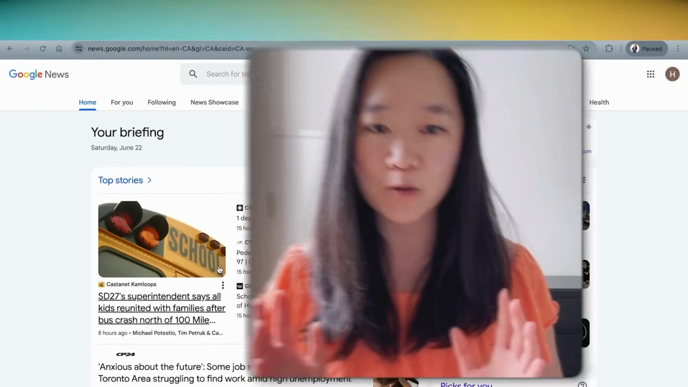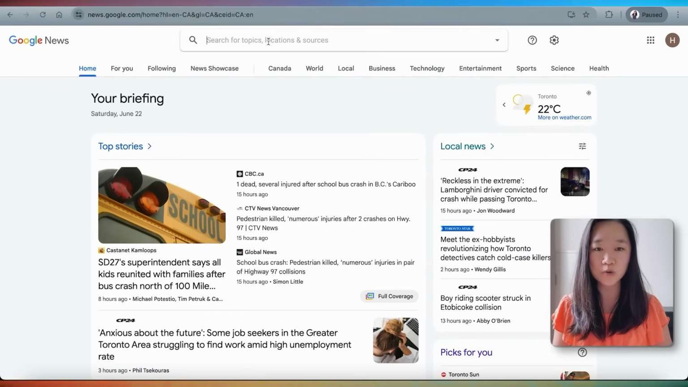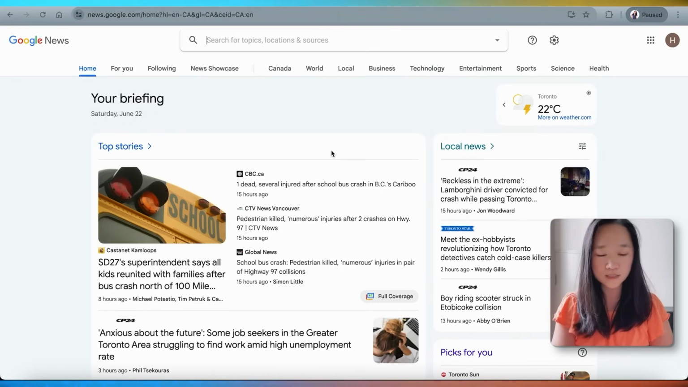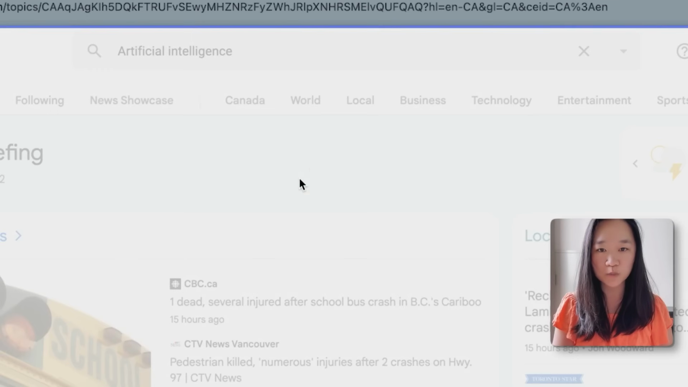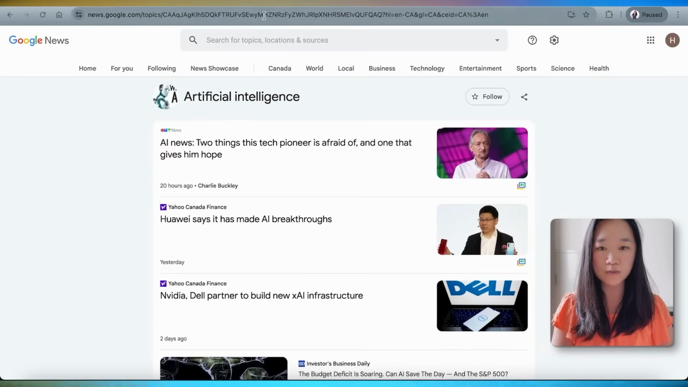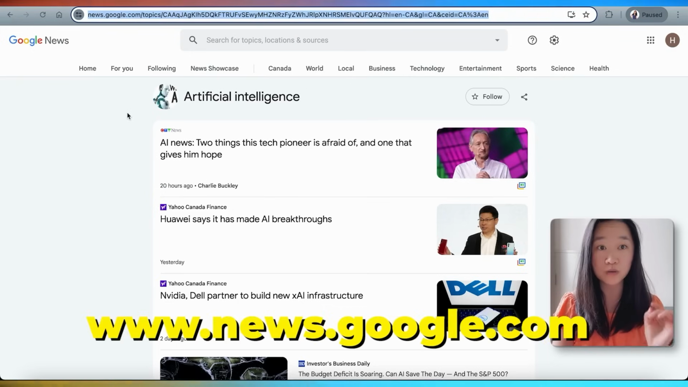So the first thing that we're going to do is go onto Google News, and put in the topic that we want to write our blog post on. So if I want to start a new blog on artificial intelligence, I'm going to put artificial intelligence here in the search bar. And then I'm going to copy this URL right over here for the news articles. Oh, and by the way, just to backtrack here, I went to news.google.com.